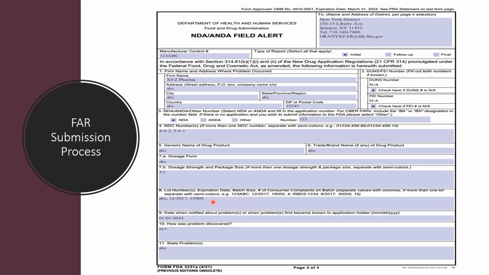Next is enter the date when notified about the problem, that is the date when the actual problem was identified, so that date should be mentioned here. Next is how was the problem discovered, right? That is through routine product testing, or maybe it was a market complaint, or any other things, right? Next is state problem. So here you need to describe the nature of the problem identified in the FAR, right?